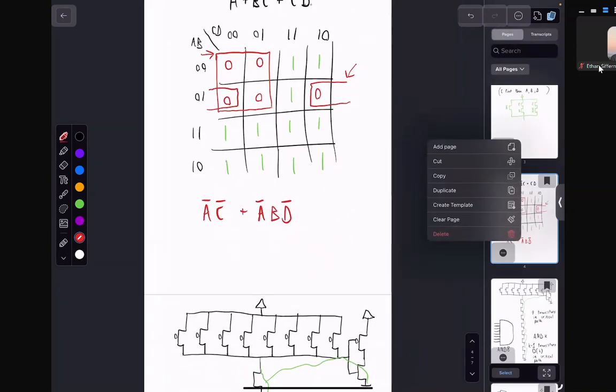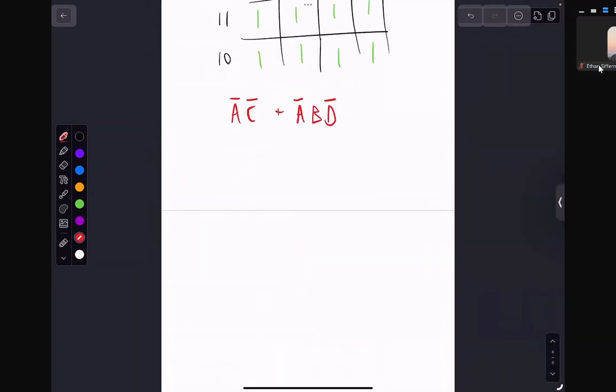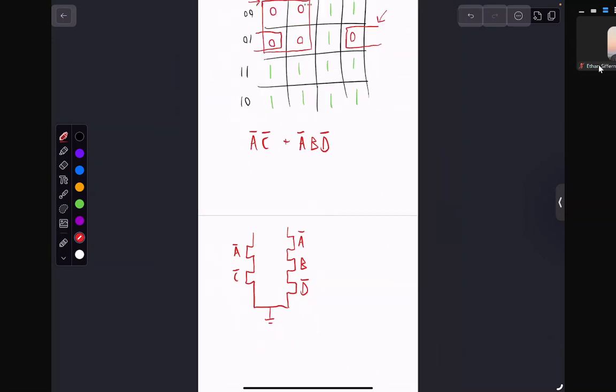Let me add another page. Okay, so now in order to implement this, this first term will be just 2 NMOS in series. This next term will be 3 NMOS in series. So we will have not A, not C, and then this other one is not A, B, and not D. Tie these together. There we go.